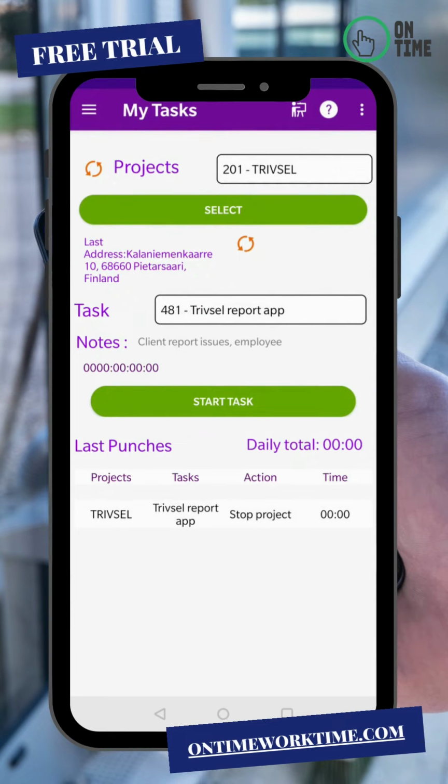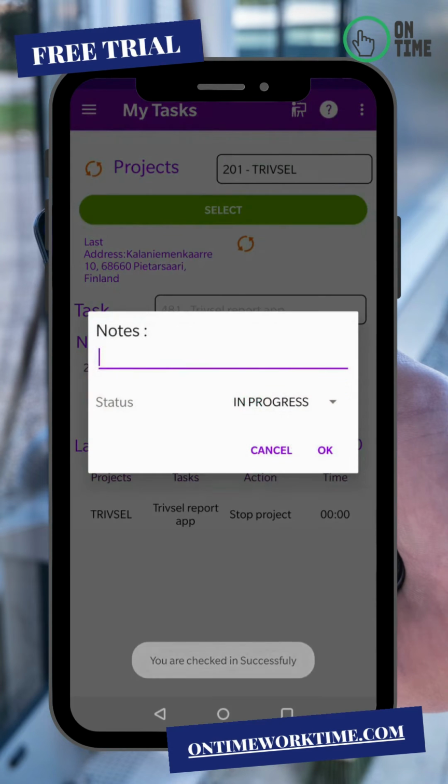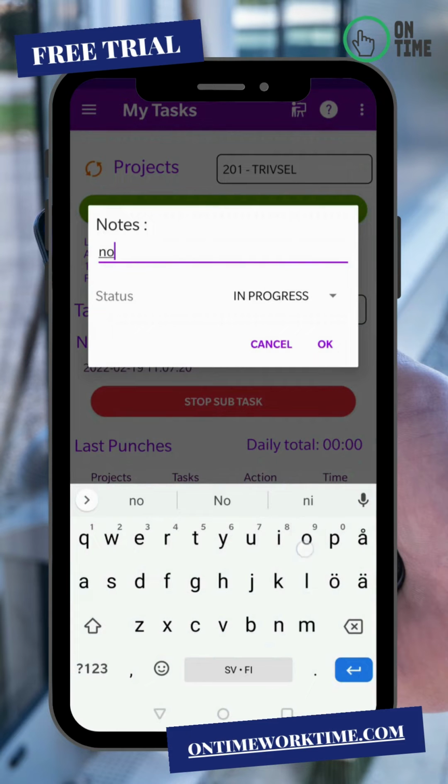And then they simply start working on the task. When they are finished, they press to stop the task, and they can add here the status Finished and a short note.